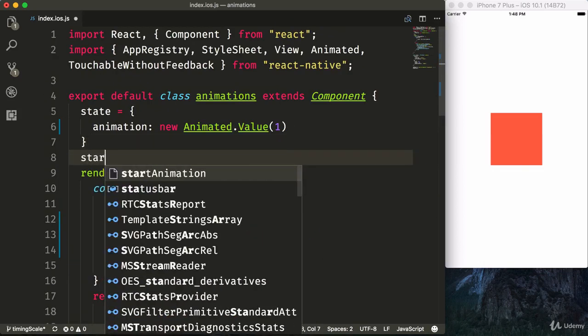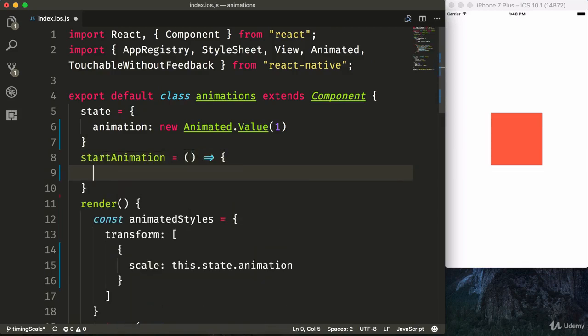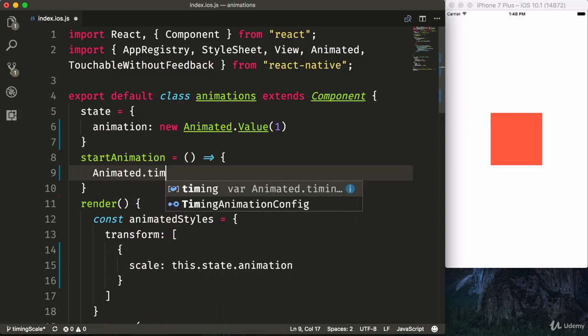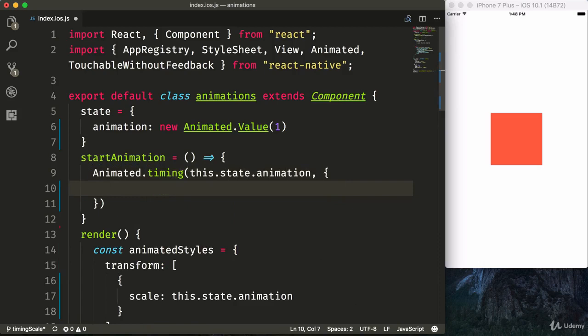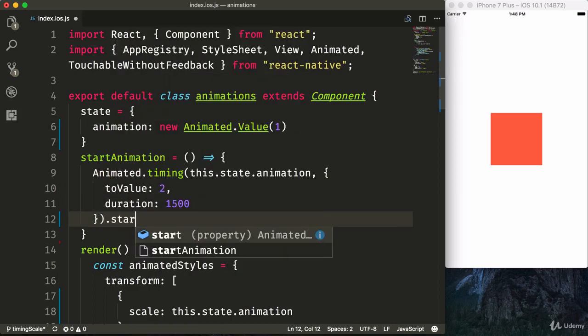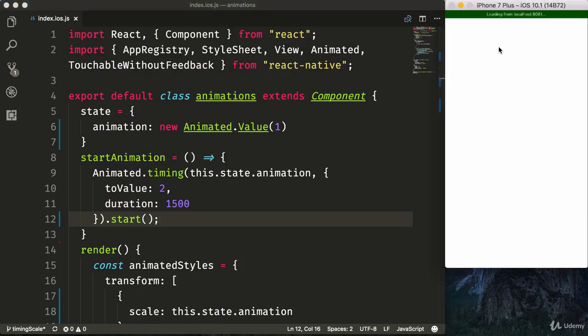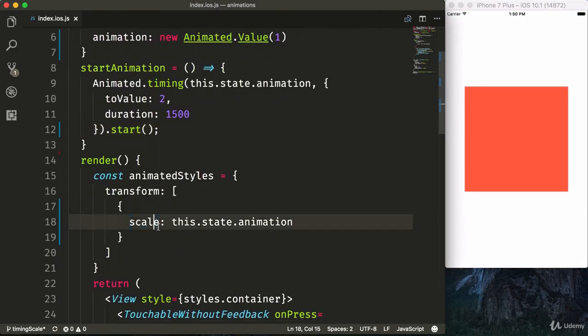and then create our start animation function for our TouchableWithoutFeedback. And we'll say Animated.timing and say this.state.animation. We'll say toValue of 2. So basically our item will double its size. Say duration of 1500 milliseconds and then call start. And now when we refresh and we press on our box, we can see that it grows to twice the size. Besides growing larger, scale also allows you to only scale the X value.